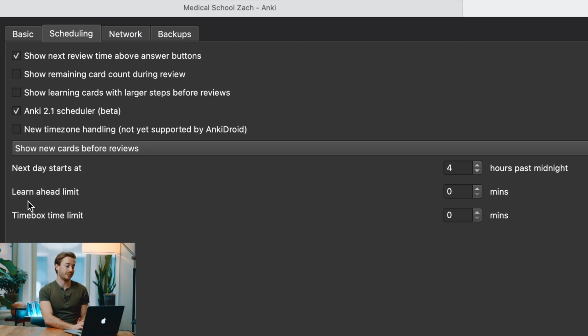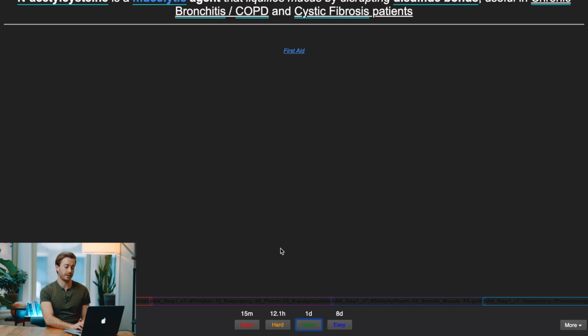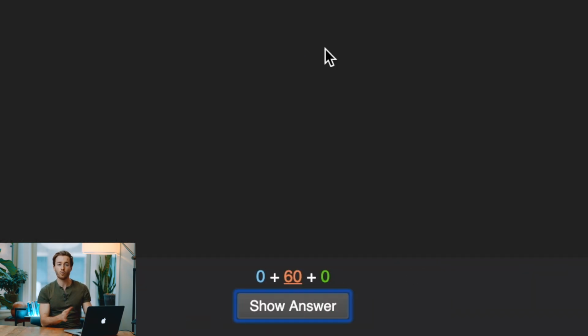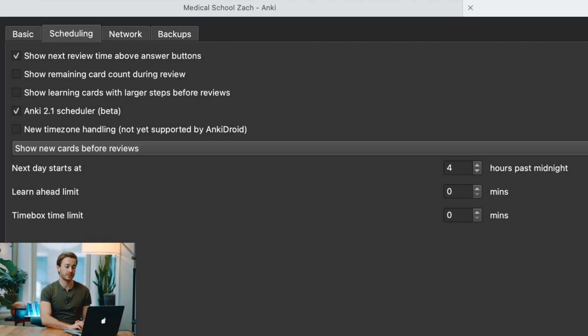So what's next? We have the learn ahead limit. All this is basically is that if you go to your decks right here and you hit something like 15 minutes, right? Well, no matter what I do, Anki isn't going to show me that card until it's 15 minutes in the future. But if you go to your preferences and you go to this learn ahead limit and I set that to 15 minutes, then even though my card is scheduled for 15 minutes in the future, I could see it now because that's my learn ahead limit. Now, I keep this at 0 because, again, we don't want to mess with the Anki algorithm at all.